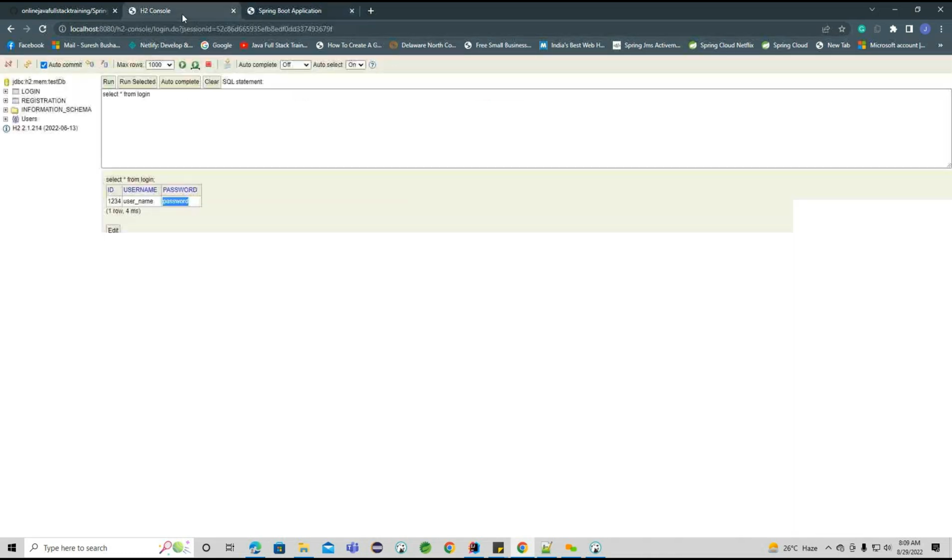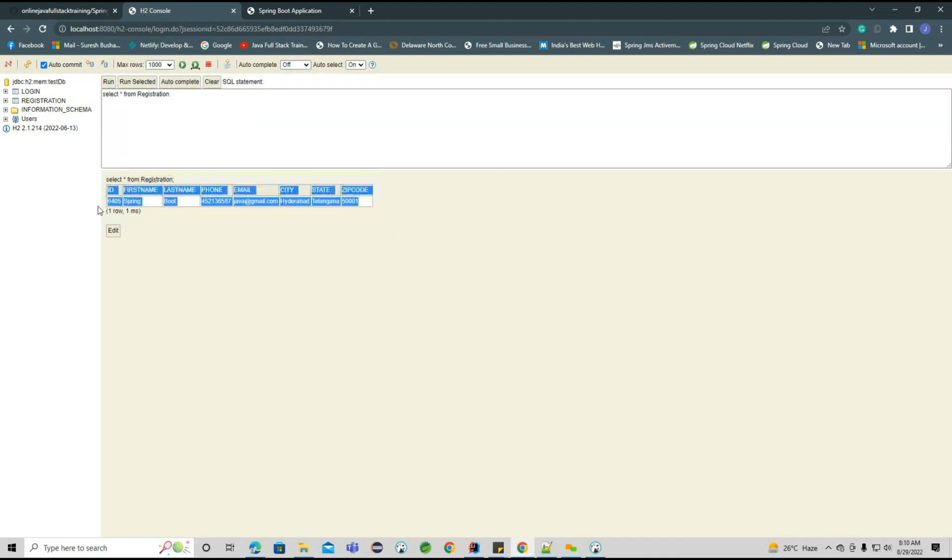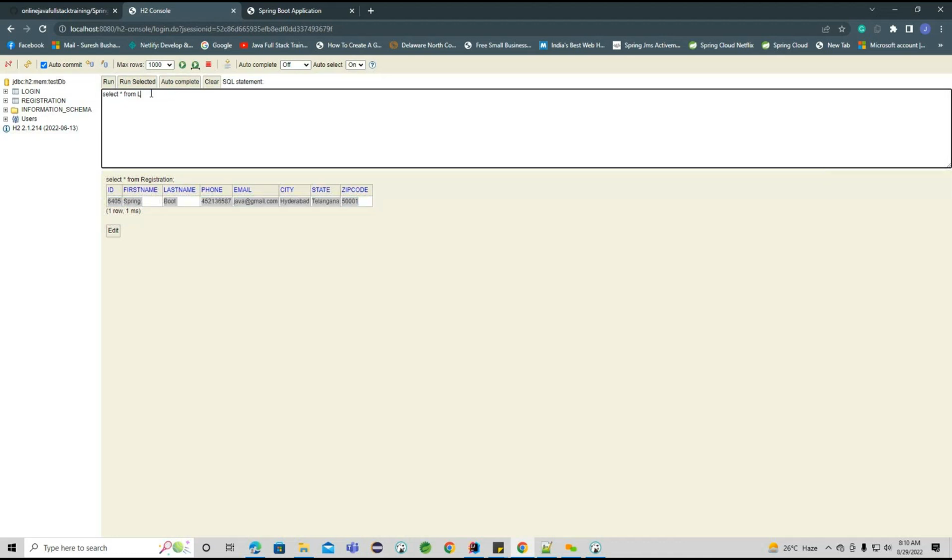Now what we can do, we'll go to select star from registration. So select star from registration, the data is created. Here we can see the data is created. With the help of this random ID, data is created. In the same way in the login, we need to see two records.